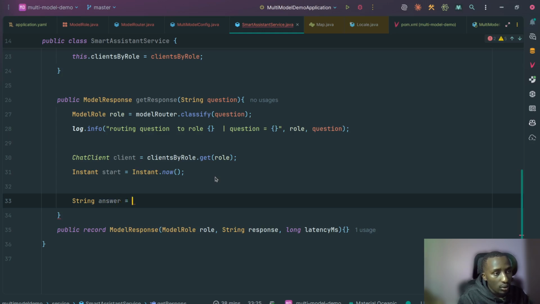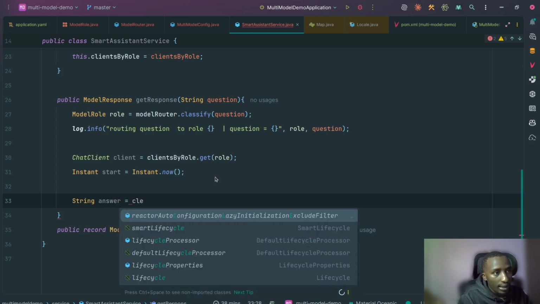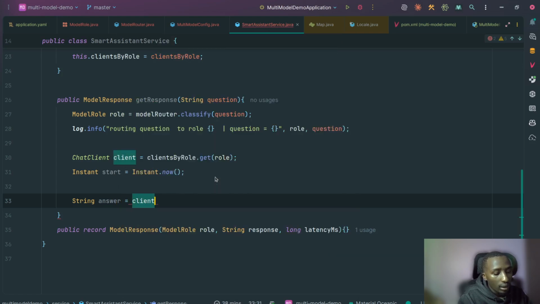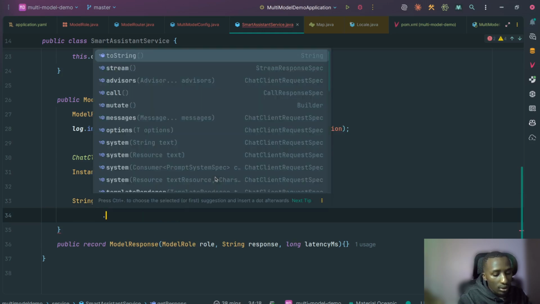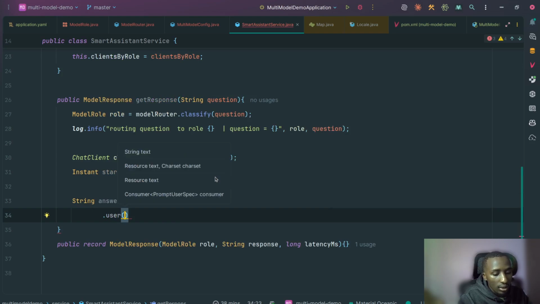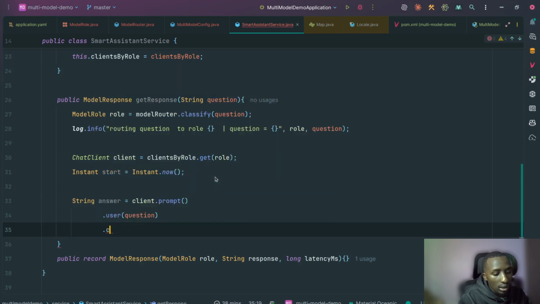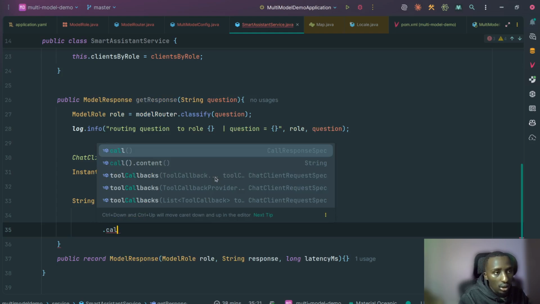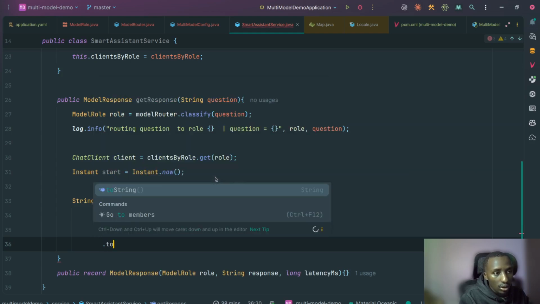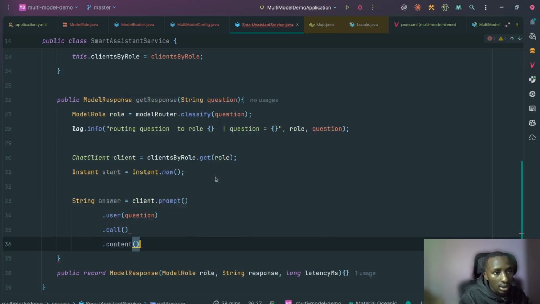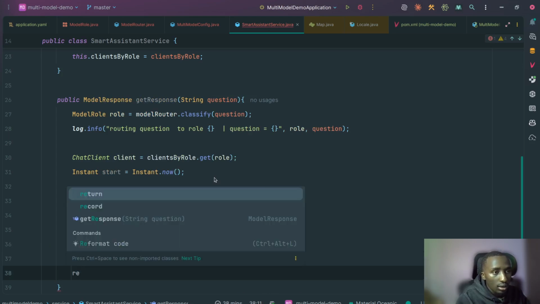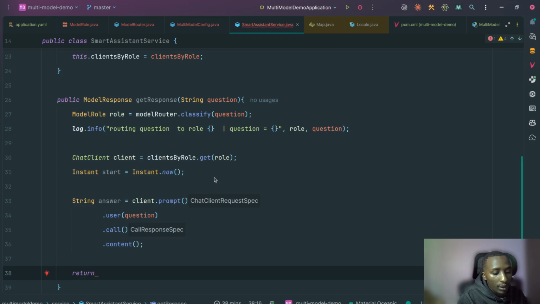The answer equals the client dot prompt, and then we say dot user, that's the question they ask, and then say dot call, and then dot content, like that. And then what is supposed to return now is the model response.